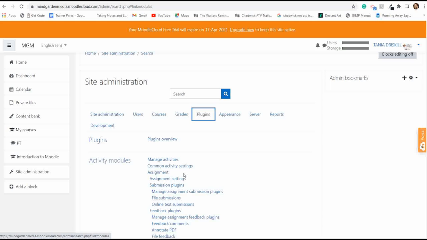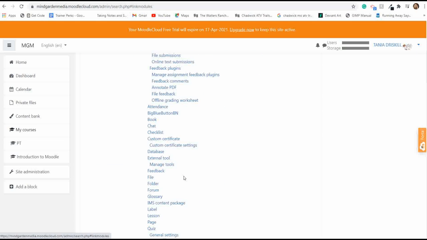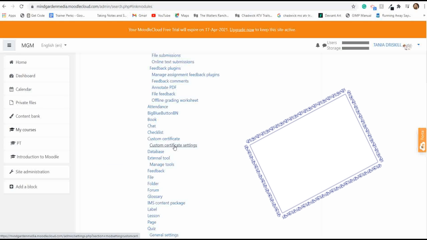Everyone will use plugins at some point. One of the most common uses is a custom certificate. You can create a standard layout of a certificate and use it for all of the certificates you issue.